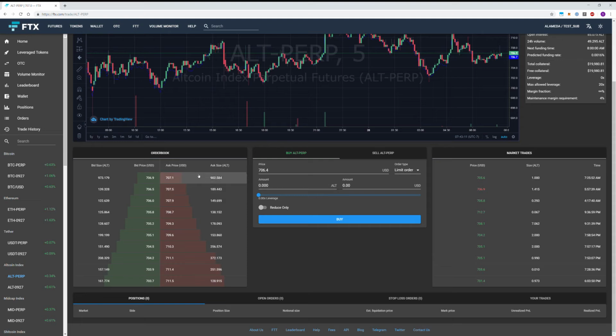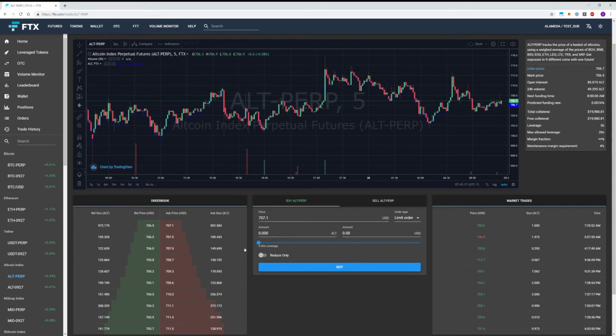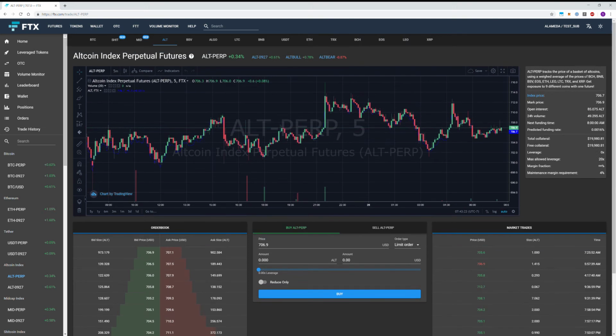If you want, you can place bets on what will happen to the altcoin industry in general using this feature. So if I thought that altcoins were going to go up today, I could just buy alt perp. And if I thought they were going to go down, I could short sell this. And this lets me get exposure to all of these coins instead of just being exposed to what happens with a particular one of them.